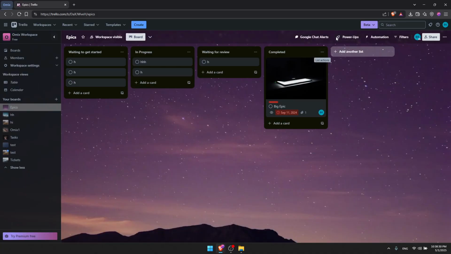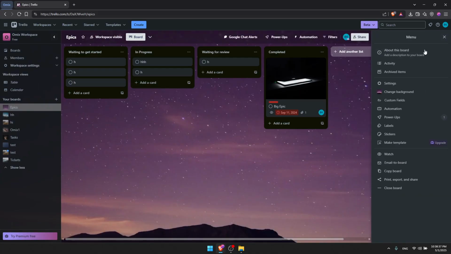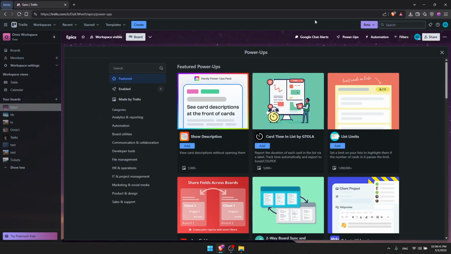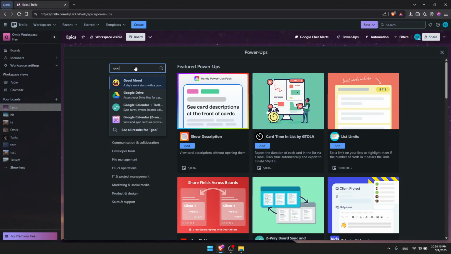So what you'll need to do is simply click on Power-Ups here at the top, as you can see. And if you don't find it here, you can click on the three dots to open this menu, scroll down until you find Power-Ups, and click on it again. Once you are here, go to the search and simply type Google, so Google Calendar.